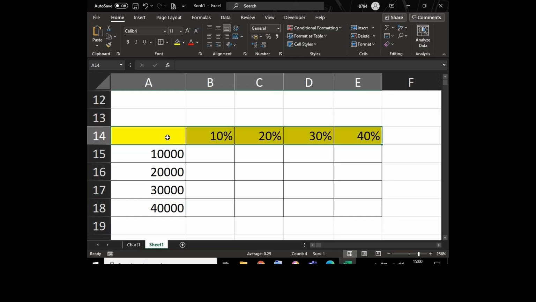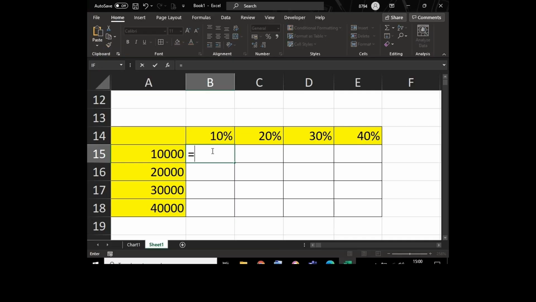Now we need to calculate 10% of 10,000. Okay, so it will be equals A15 multiplied by B14. 10% of 10,000. Now can I drag it across? I can drag it, right?